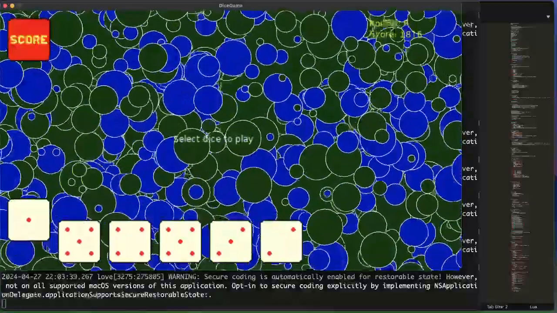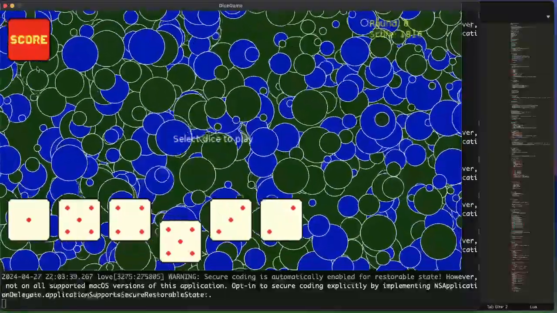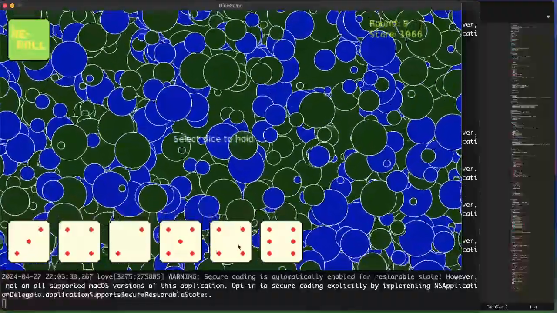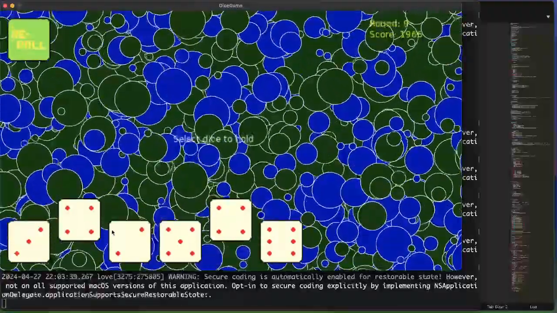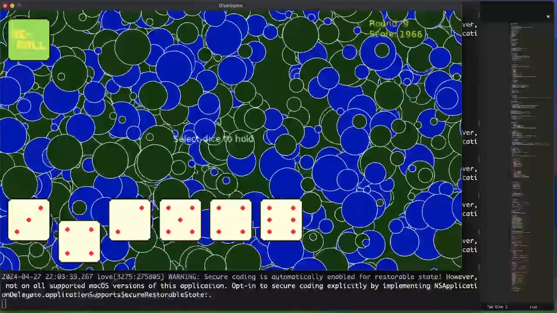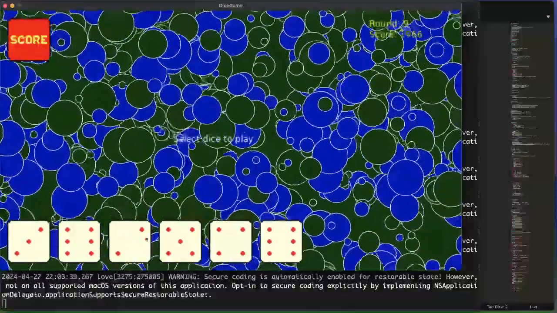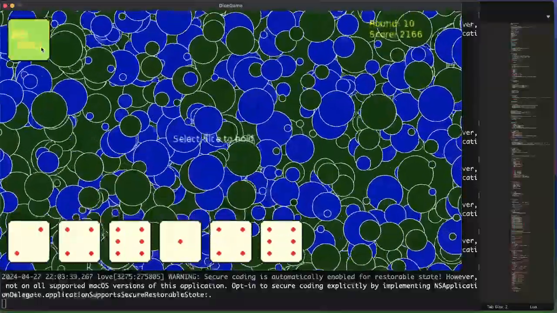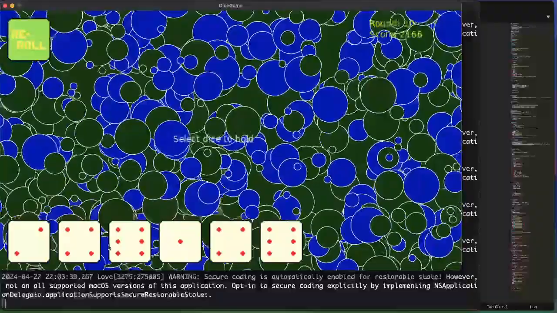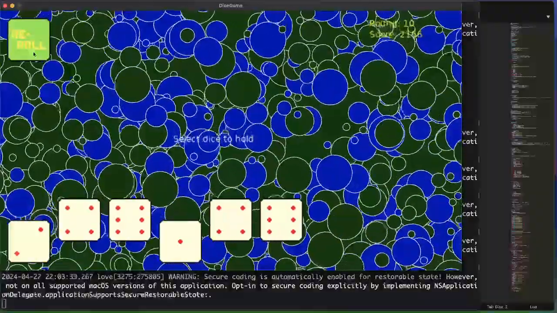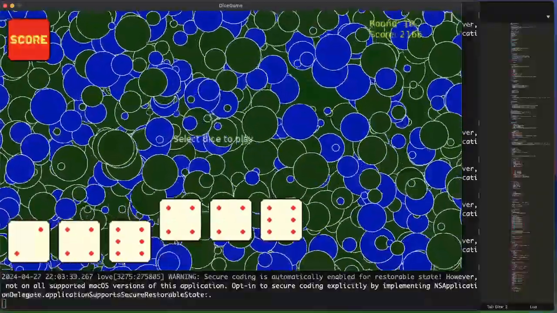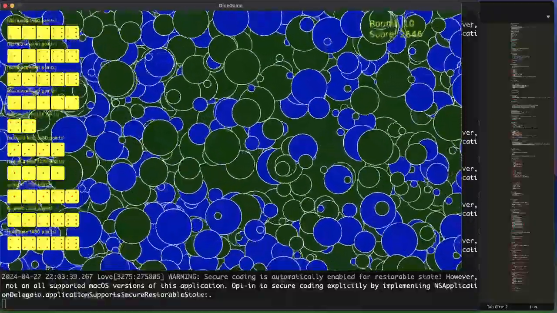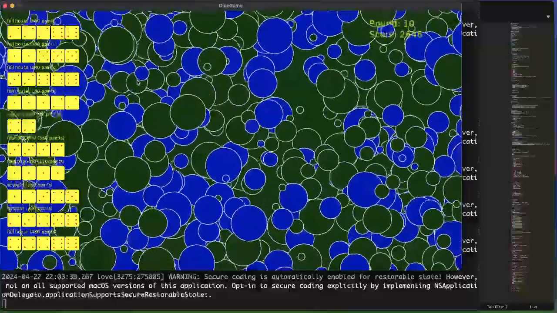Is it actually re-rolling? I think it is. 4, 4. Oh, 2, 3, 4, 5, 6. Yeah, it does re-roll it. 2, 3, 4, 5. 4, 4, 6, 6. 6, 6, 4, 4, 4. End. There we go. That's pretty cool.